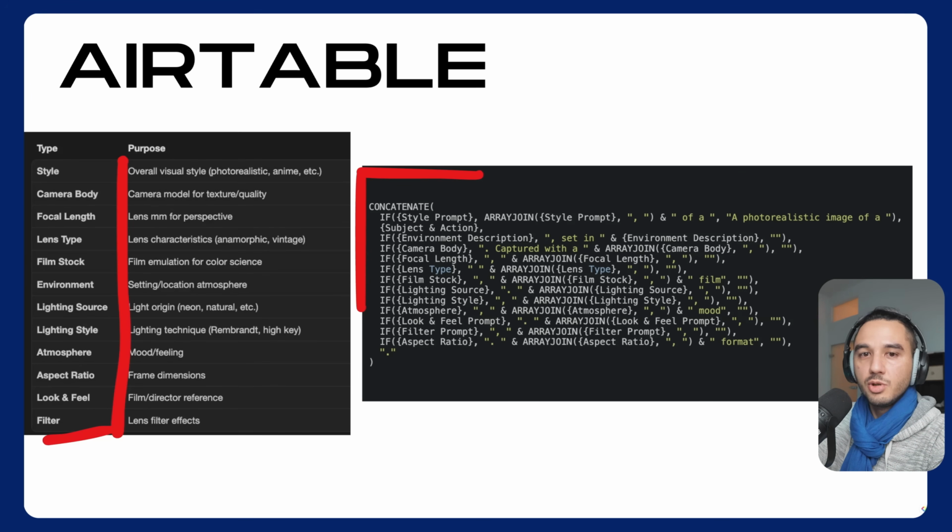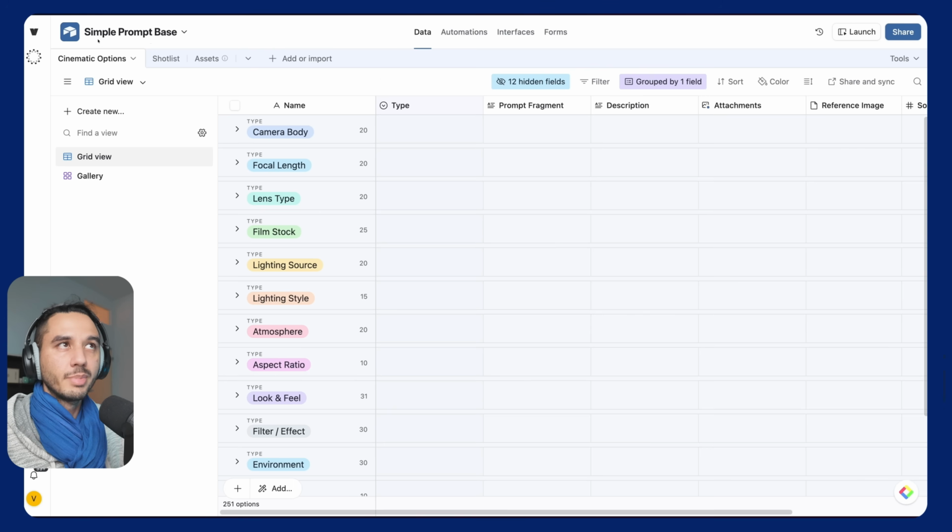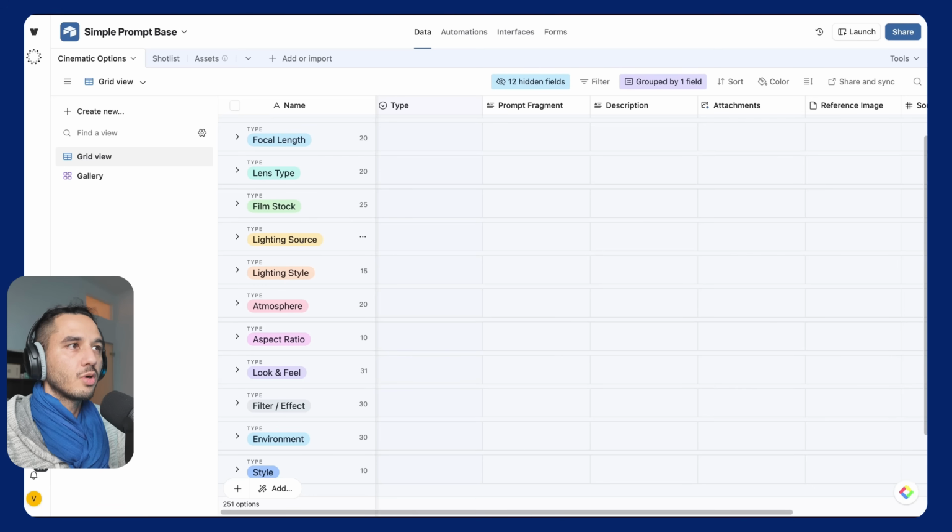So again, you don't need to use Airtable for this. You can stick with whatever software you prefer. This is a simple prompt base, and you can always extend it. And that's the whole reason why I did this video, because you are then able to really extend it however you like. So here inside, as I've mentioned, we have the camera body, the focal length, the lens type, the film stock, and so on.